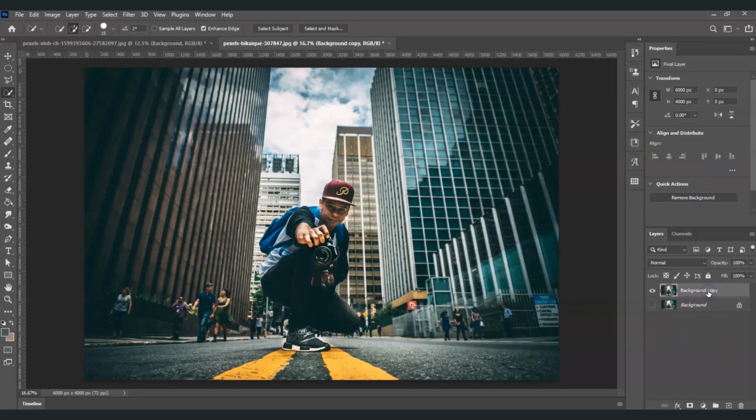Now, with the background copy layer selected, we're going to create a selection of our subject. To do that, I'm going to the menu bar, go to Select, and under Select, find Subject. Photoshop will create a selection on this man. And there you have it. But there are unnecessary selections.